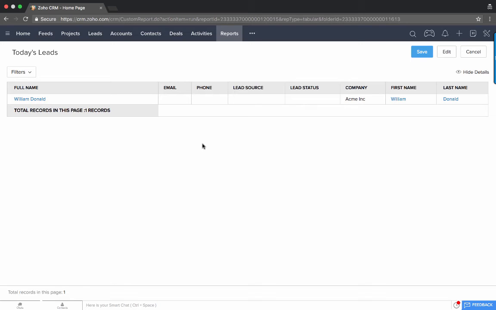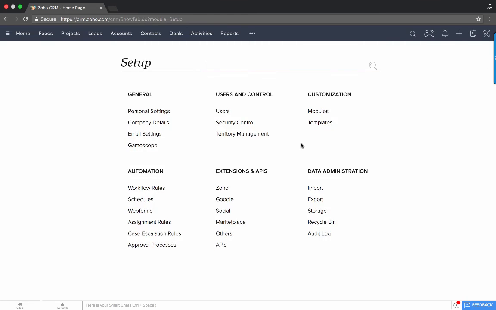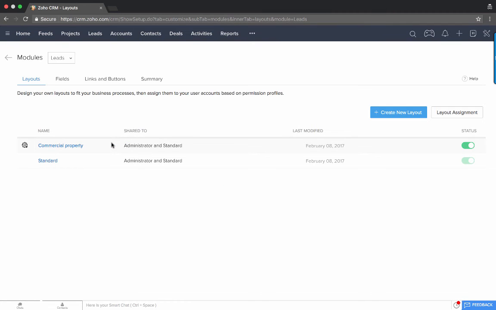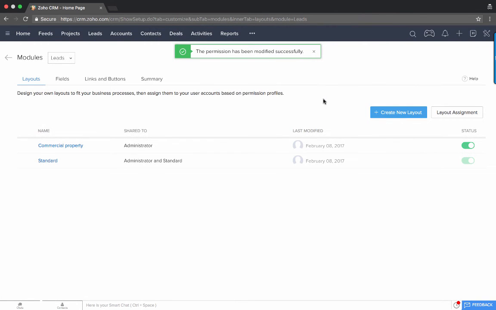Now, one last thing before we close, I would like to show you how layout assignment and layout security works. Let me go to setup, modules. Let's go to the leads layout and say commercial property. Say I want only the administrator to view this layout. I can go to layout permission and just remove the standard profile from this and save it. This means that users in the standard profile will not be able to see the commercial property layout.